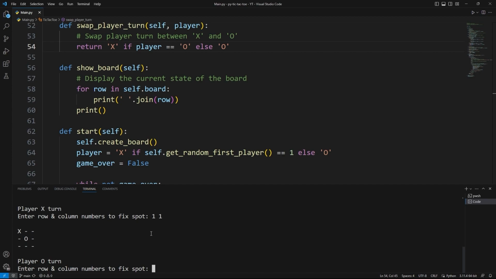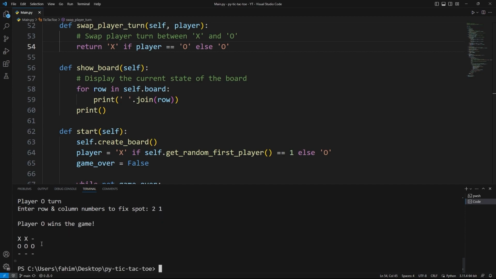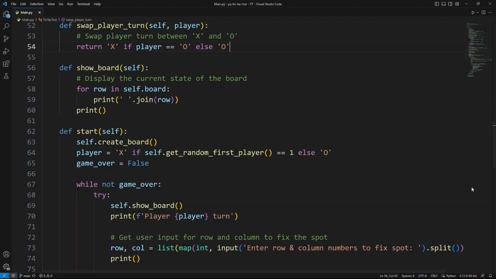Let's say something like second row and third column. Cool. And it's player X's turn, let's say he's giving something like first row and second column. Cool. And I want player 0 to win the match, so I have to grab this spot ASAP. So second row and first column. Cool. You see, player 0 wins the game. So that's how it works. Cool, right? So let's start building our game, shall we?